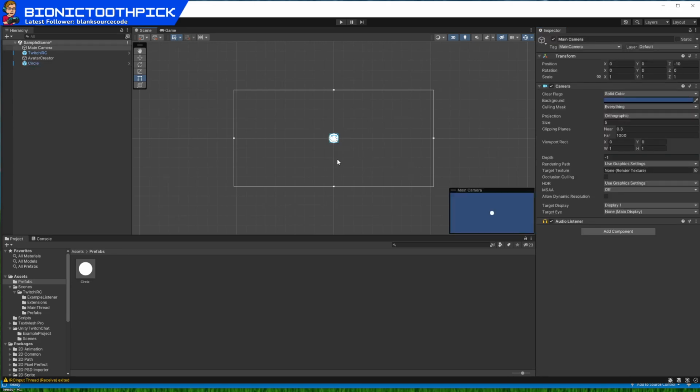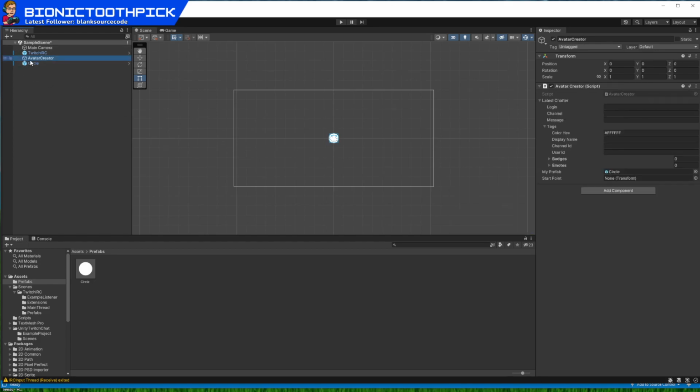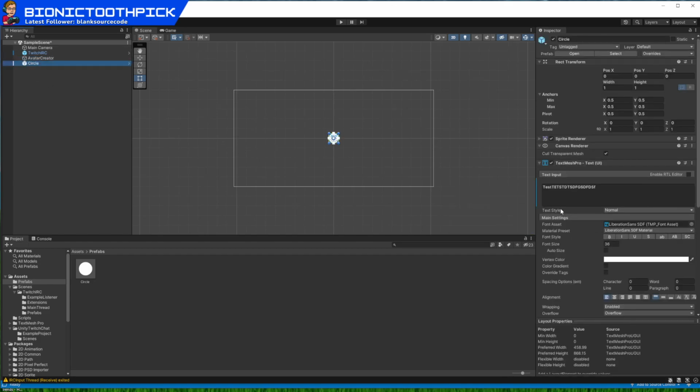Can't see it. Let's go back and look at the circle. Vertex color, main settings. No, let's look at the text style normal. Text style, font style, bold, font size, vertex color, override alignment, enabled. Maybe I can move the text below it.